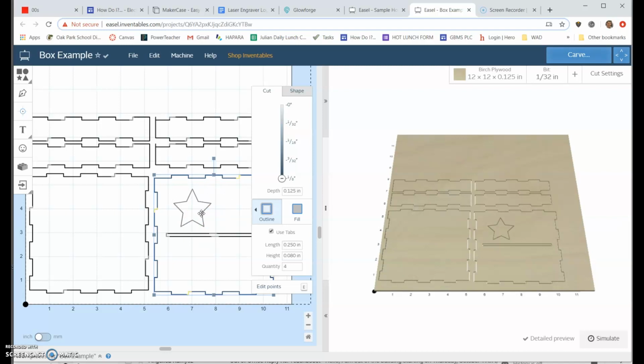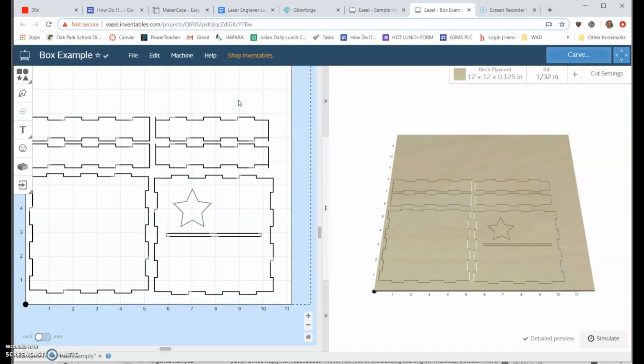So that is the box app within the Easel program, and hopefully that's going to help you if you decide to go the route of acrylic or any other project where you're going to need a box.